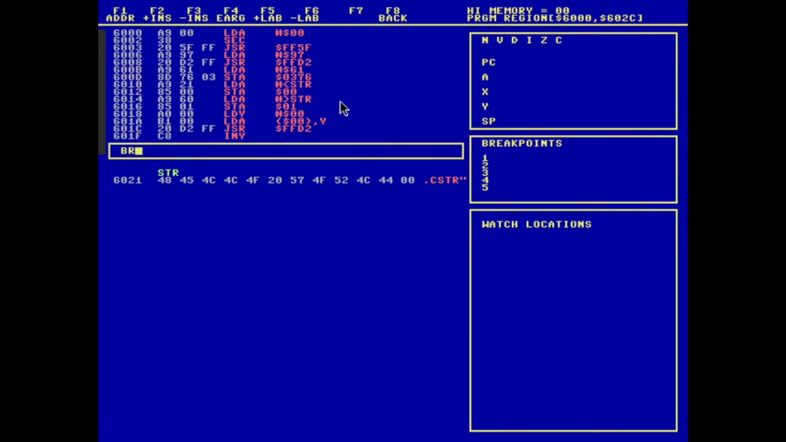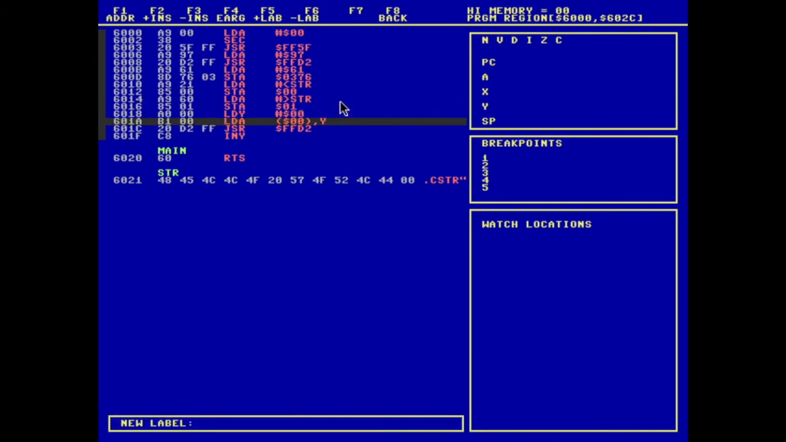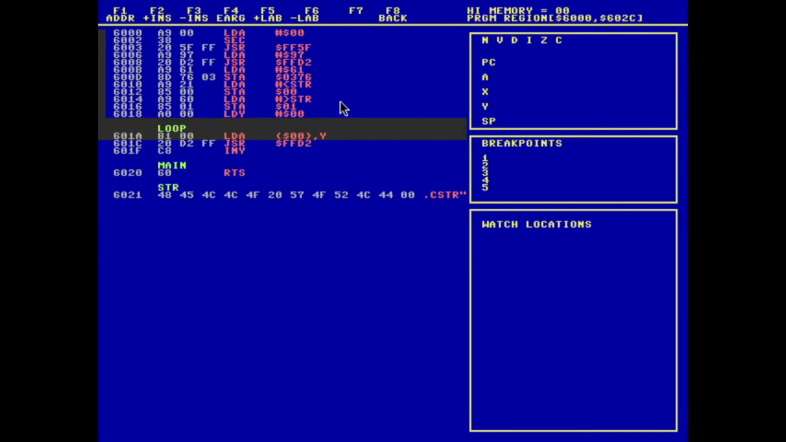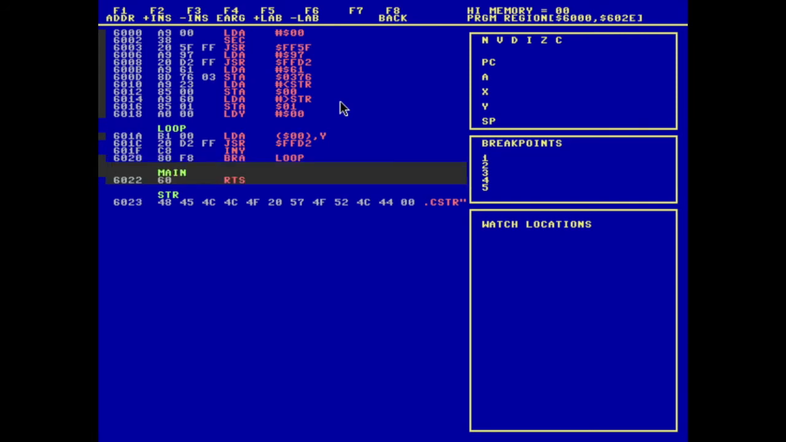It's not going to be able to find it since I don't have anything to find. Let me get out of that. Go back to the top here. Now where did my loop start? It started right here where I loaded the character. So let's put a label on that. Now I can go down here and I can say branch always to loop. That sends it back to the top.